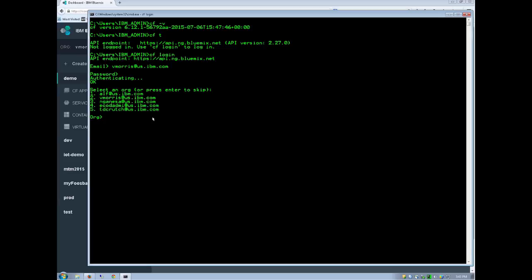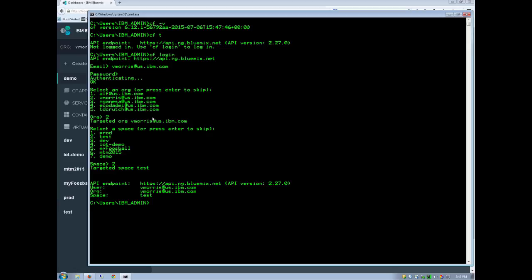Once authenticated, Bluemix will give you the option to choose an organization. If you have multiple organizations, choose the one that matches your Bluemix ID. Then, select an appropriate space. Running the cf target command again ensures that we have authenticated ourselves to Bluemix and have the correct organization and space selected.